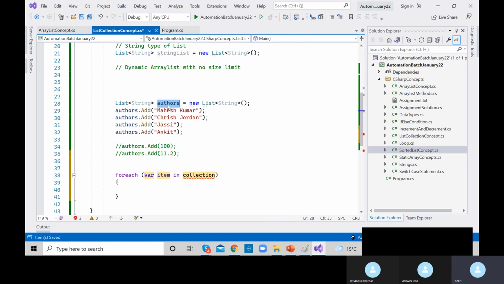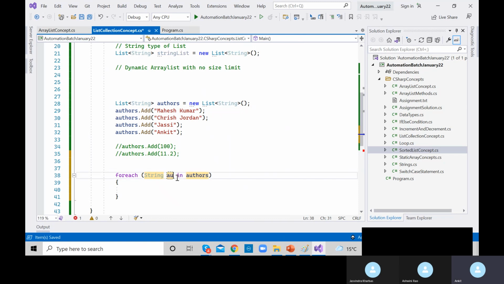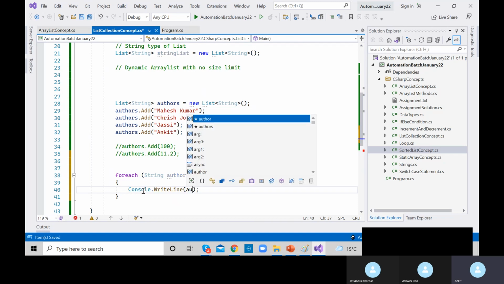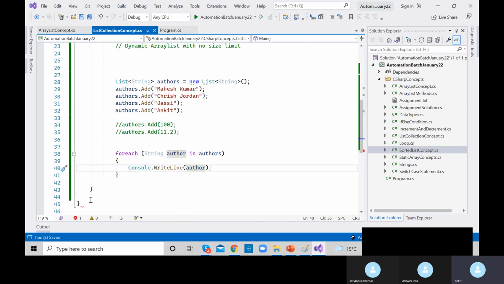So here, what is the name of the collection? The collection is authors. And what is the type of this collection? This is a string type of collection. And the item we can say author. This would be a single author. And just print the author name. Console dot write line and print the author. So if I execute this, what kind of output will I get? This is showing an error, so there might be one more curly brace. Yeah, this is gone away. So let us execute it and see the output.